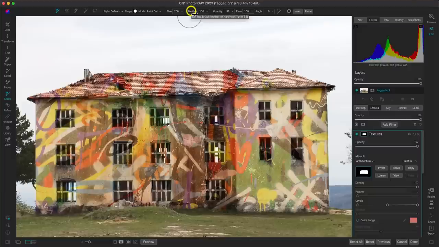I'm going to keep my feathering at 100. This is going to give my brush edge some softness to ensure that it blends in naturally with the other areas of the mask. Then for my opacity, I'm going to increase this to 100 so that I am brushing away 100% of that texture from my roof. And then I'm going to make sure my flow is at 100 as well, just to again ensure that my masking brush is painting away 100% of this texture filter and I'm not leaving anything behind.